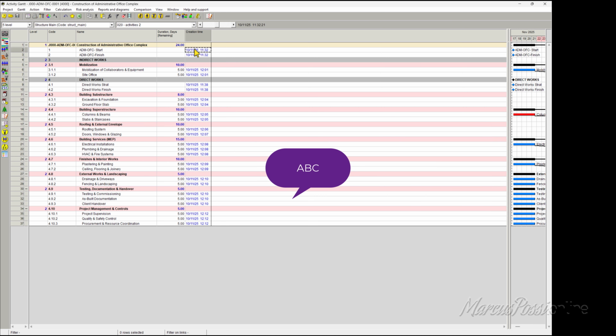Okay, you will see when the activity was created, but I cannot see when the WBS elements or WBS structure parts were created. I don't know when they were created because they are not part of your schedule. It's just a way to classify the activities. The most important part is the activity, so just activities have creation time.